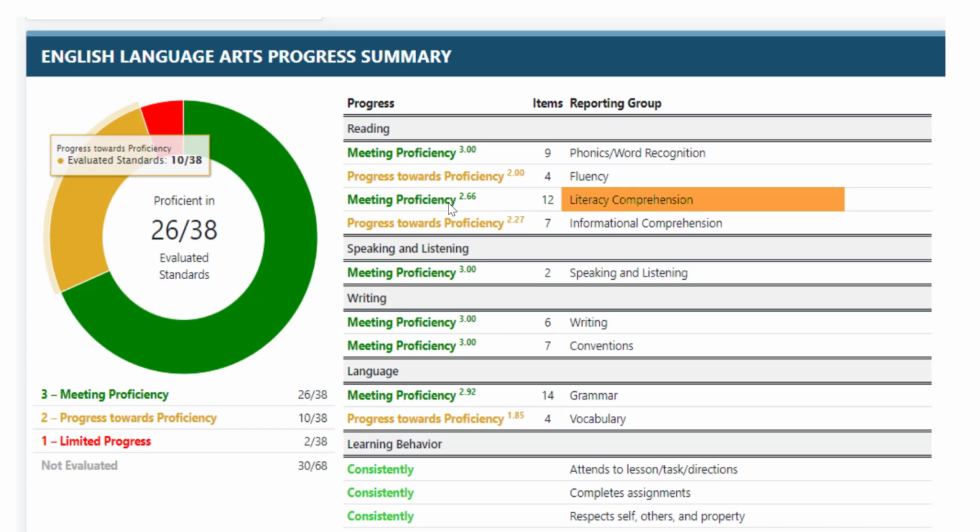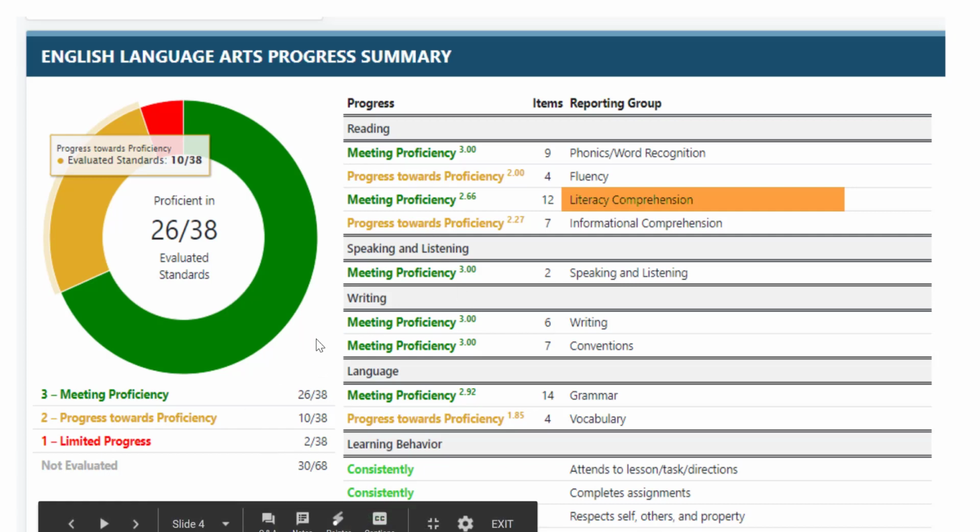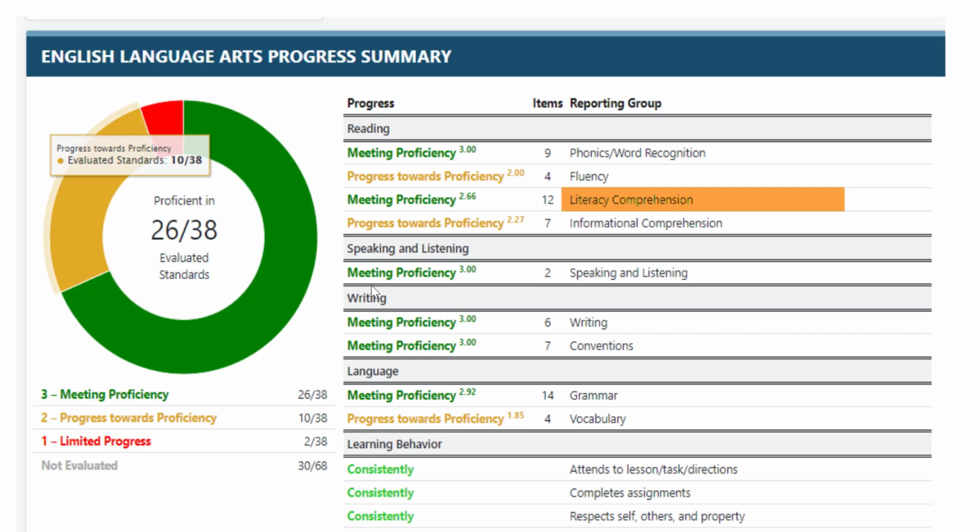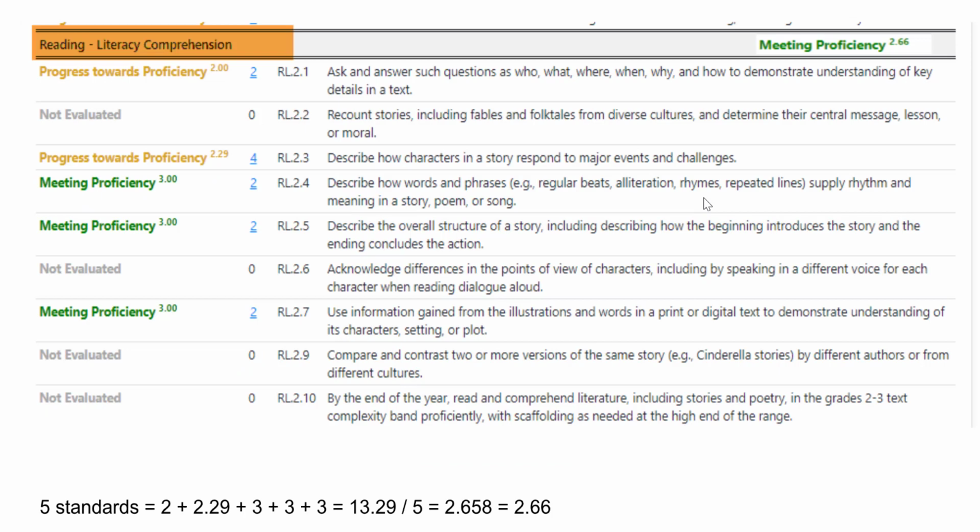So let's dig in a little bit deeper. If you are a teacher and you're watching this video, you can always click on the standard details below this. There's a little drop down, and it'll drop down into all of the reporting categories broken up by standards. I'm going to look specifically at the literacy comprehension reporting category. All right, so you can see here, this is the literacy comprehension category for reading.